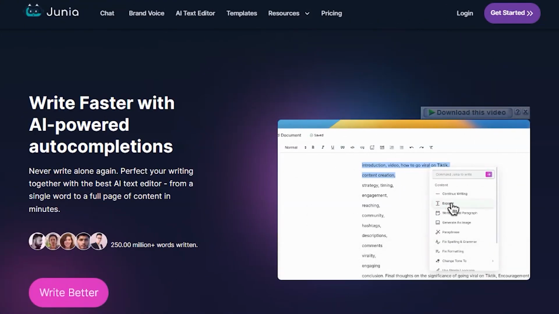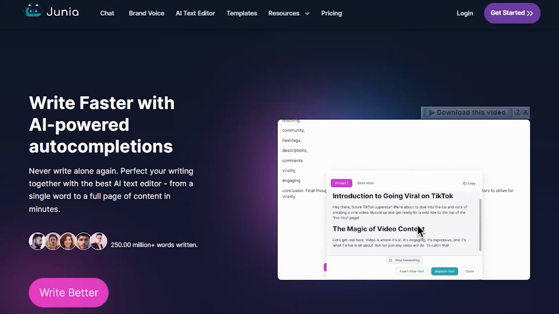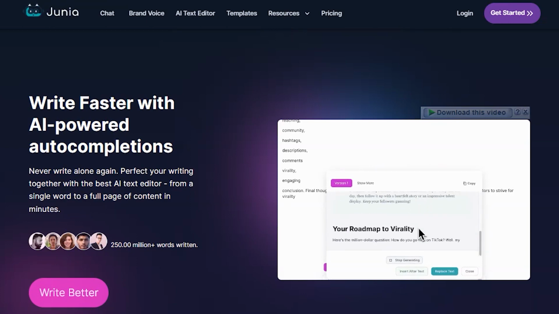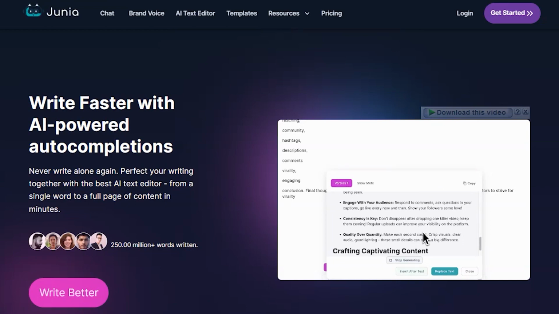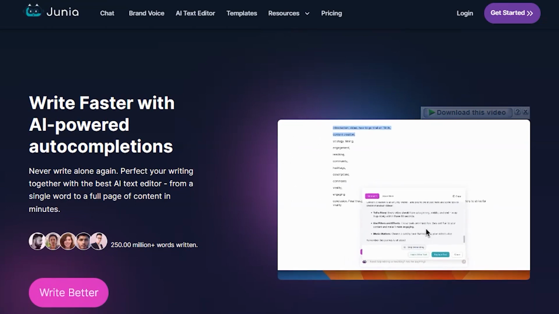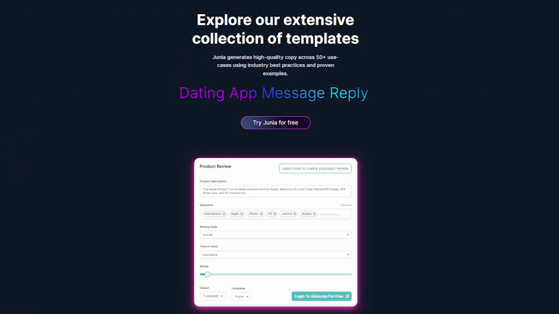On the other hand, Junia AI can generate different kinds of content, including long-form blog posts, product descriptions, social media captions, and more. It can also rewrite existing content to improve clarity and engagement. The brand voice customization feature allows you to train Junia to mimic your specific writing style and tone, ensuring consistency across all your content.